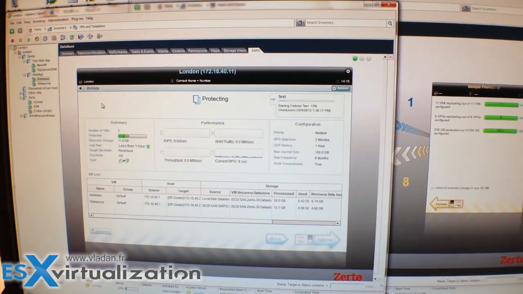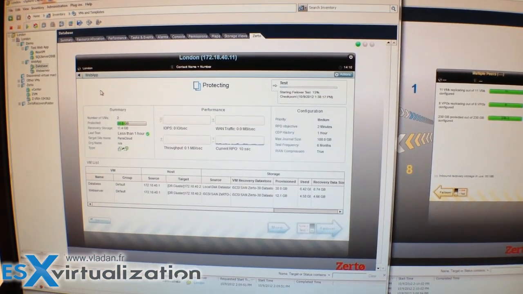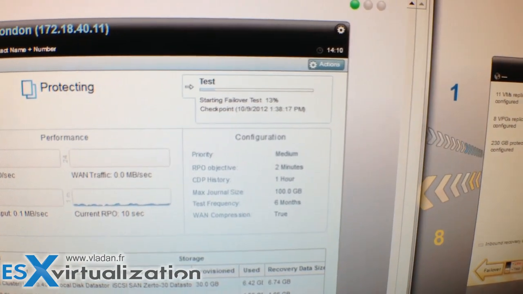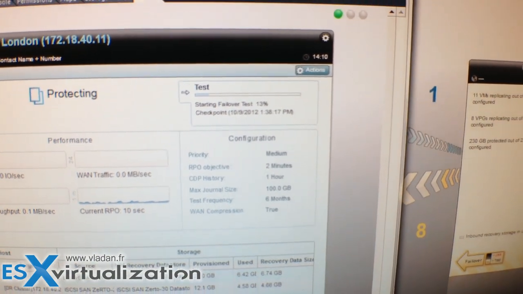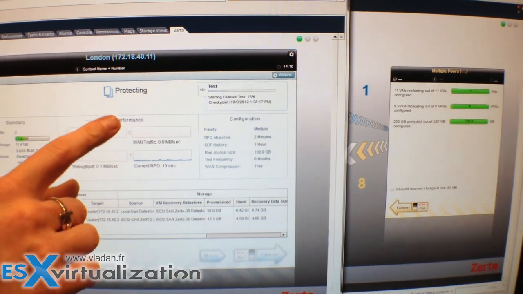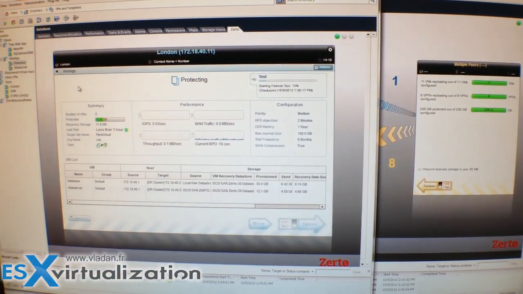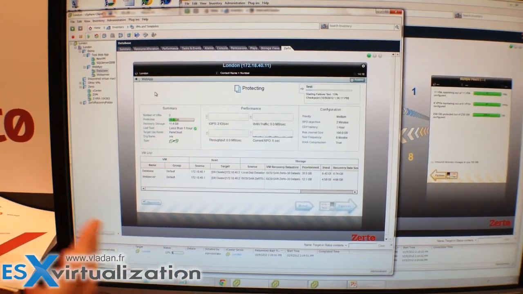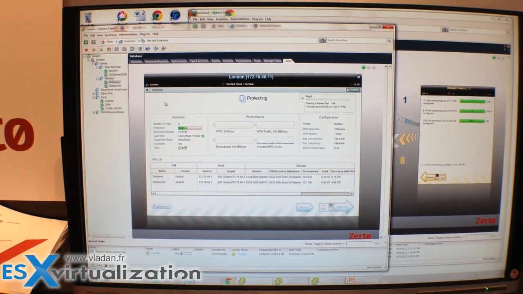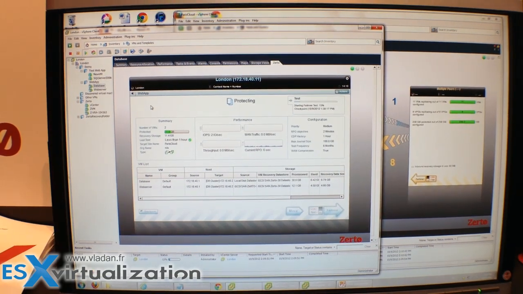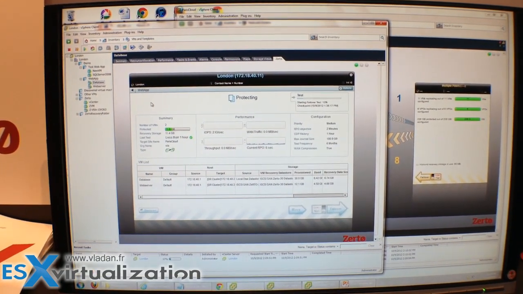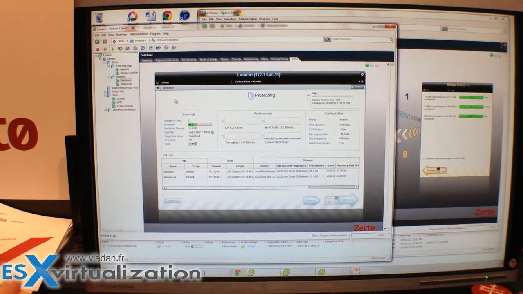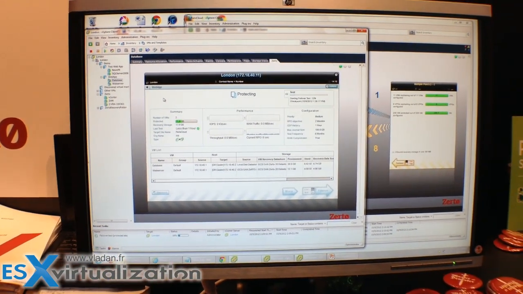If we go back to the primary site, we'll see here, it's indicating that it's beginning the failover test. And we are still protecting, and we still have the recovery point objective of 10 seconds. So this means that rather than disaster recovery testing being once every 6 months or 12 months, out of hours, and fingers crossed that it works, it can become something that can be done once a month, and you are sure that it works and doesn't require any downtime.